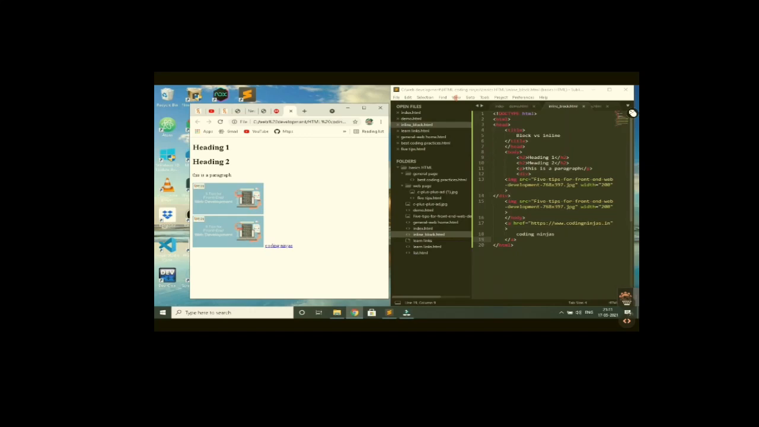So it is proved that Coding Ninjas, the anchor tag, which is the a tag, is also an inline tag. So that's all about inline and block element tags.